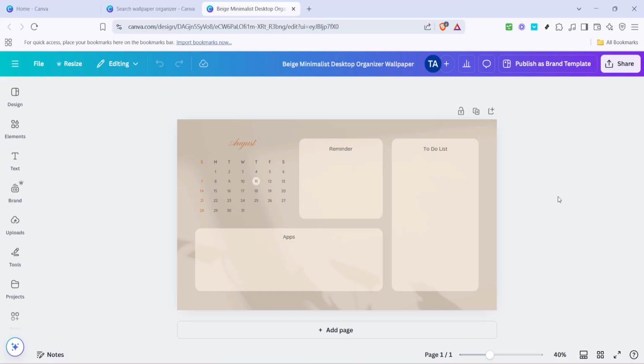Once you're satisfied with your customized desktop wallpaper organizer, it's time to save your creation. Click on the download button, select your desired format, likely PNG or JPEG, and save it to your computer. This way it will be ready to be set as your new desktop background. Head over to your computer's display settings, find the option to change your wallpaper, and select your newly created organizer. And there you have it, a personalized desktop wallpaper organizer made effortlessly.